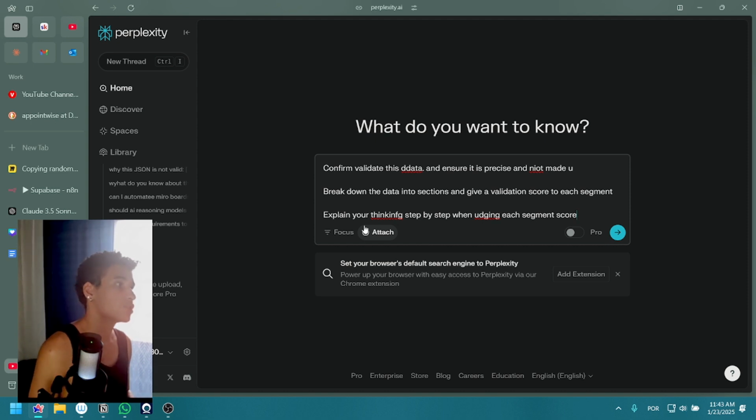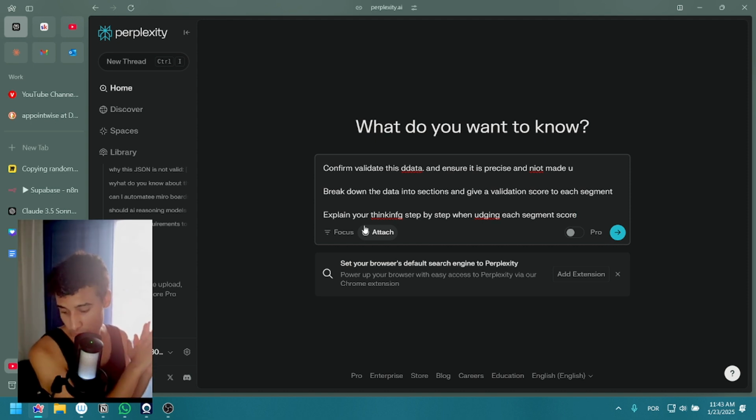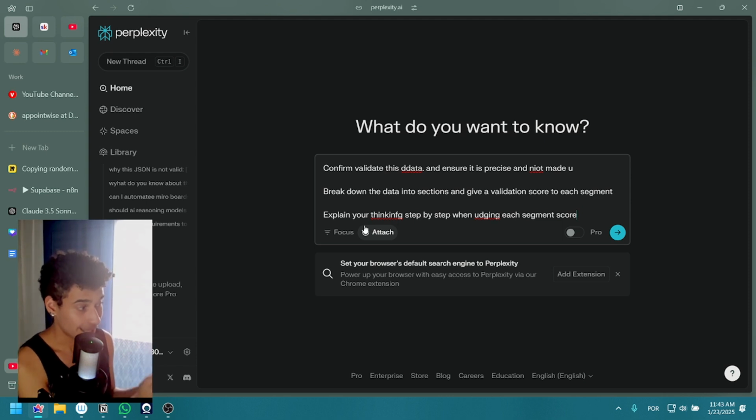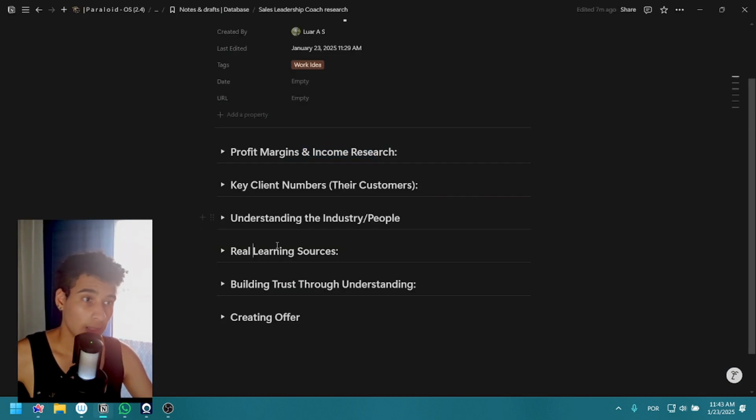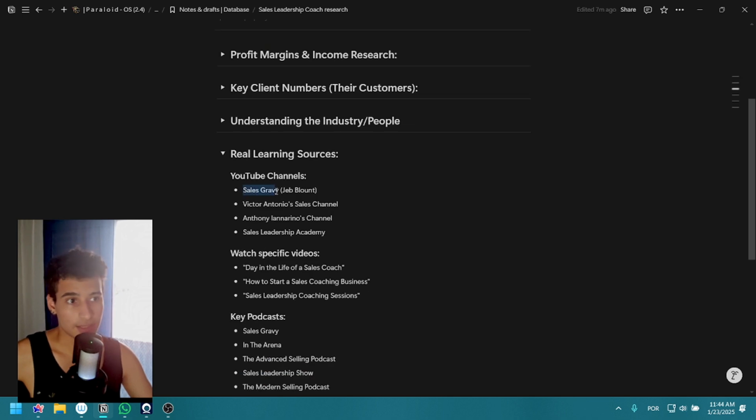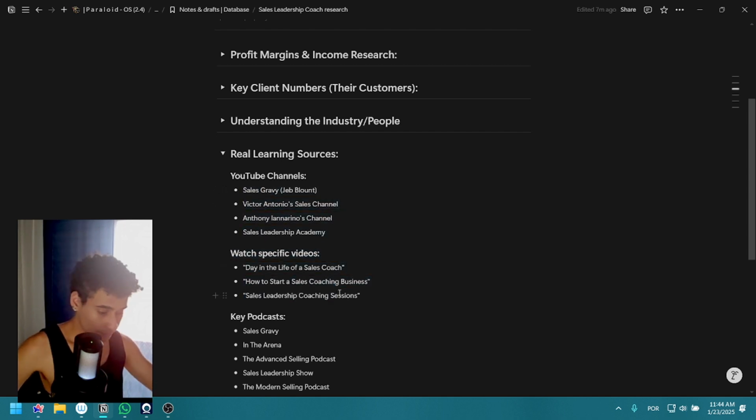After you finish getting all that information, go over and try to fix it. You can just ask Perplexity to search for more relevant data to fix the things that were not relevant. And remember, try to find people that are relevant in that area, and then ask Perplexity to research what those people are doing. For example, I have some people that make content for the niche that I researched, as you can see in my document over here. Real learning sources, YouTube channels like Sales Gravy and Victor Antonio Sales Channel. You can just copy this and say, go over these channels and give me information about what they're doing in relation to my niche research.